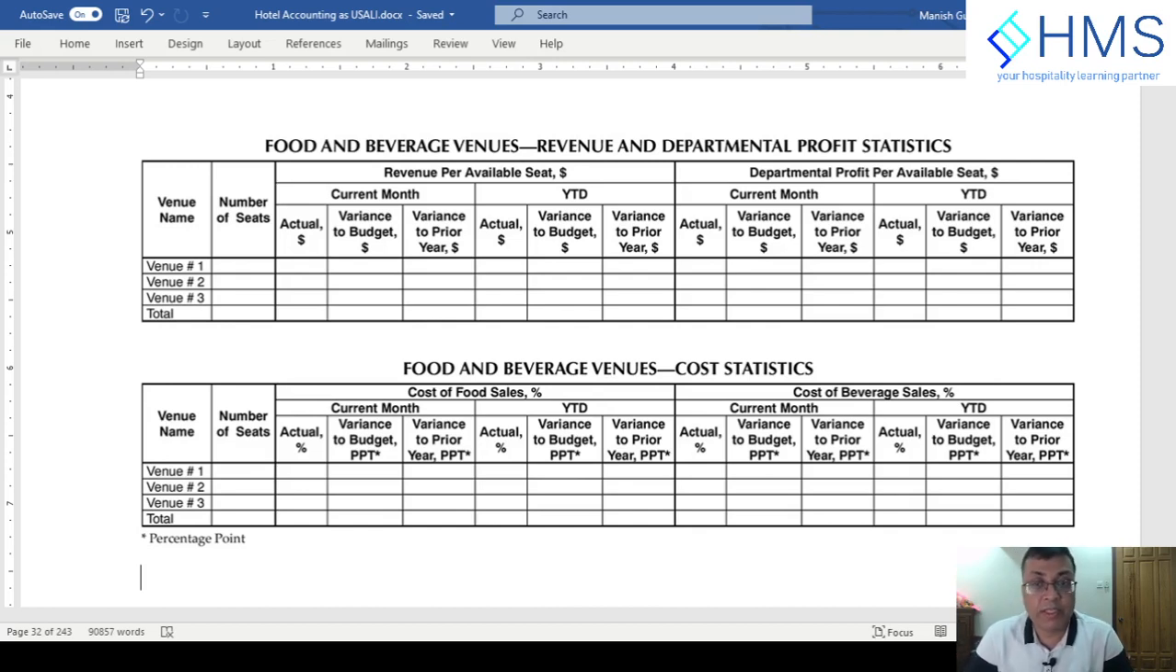Here you will see on the screen, you have to prepare venue 1, 2, 3, meaning you have to put the name of the outlet there, how many seats they have, the total number of seats available in the restaurant or the venue, and how much is the revenue per available seat. Revenue per available seat will be the total revenue divided by the number of seats in the restaurant. You show the current month and the year to date, comparing with the previous year. That is revenue. And then you will also be looking at the departmental profit.